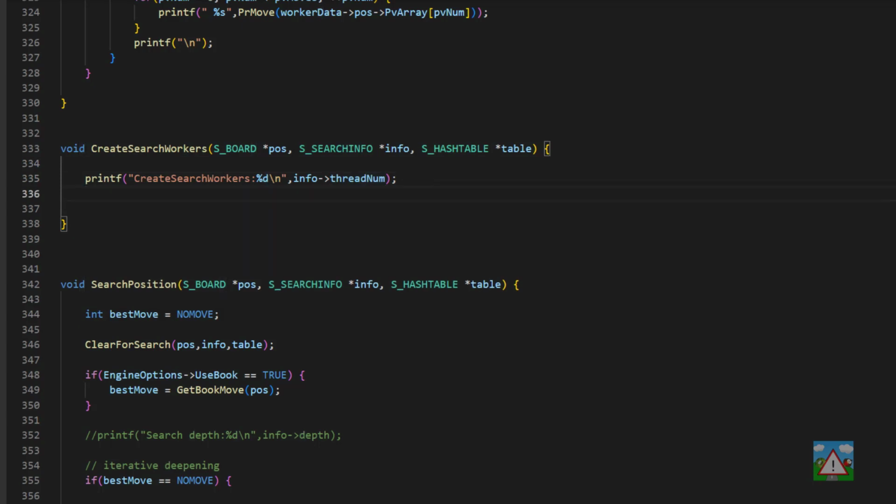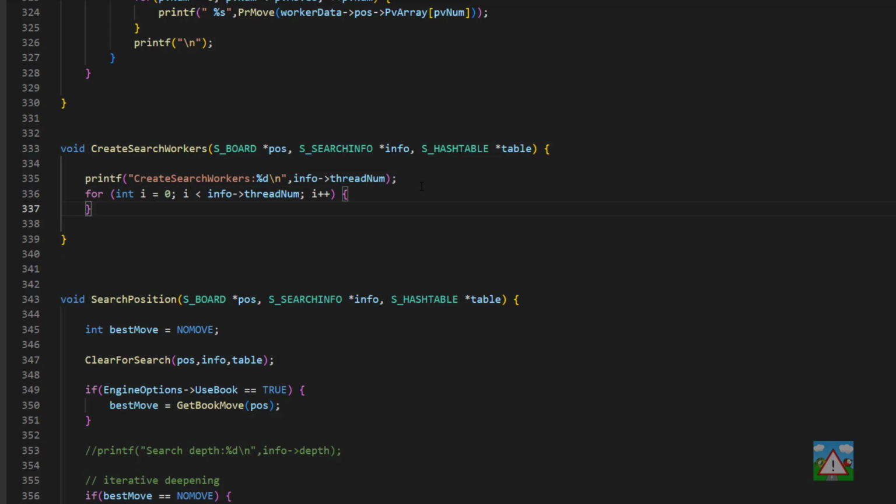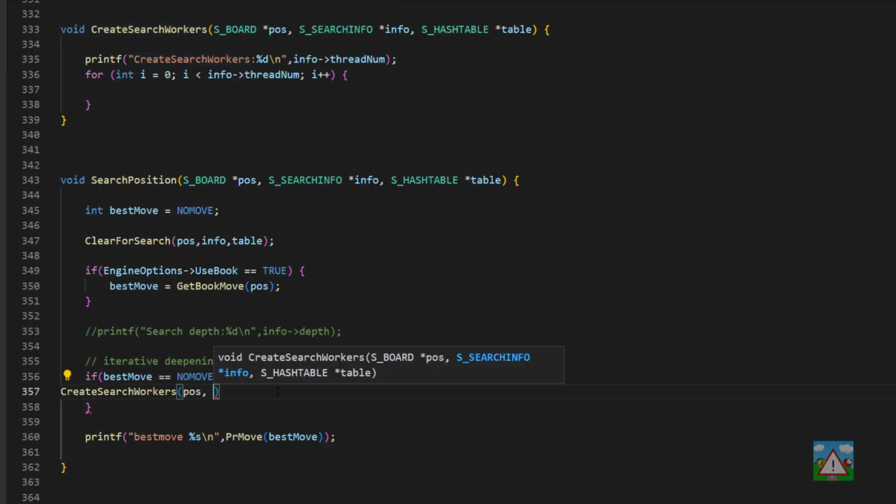And then what we want to do is make a for loop inside here. And inside this for loop, we want to set up a worker to actually set up a worker thread and then start it off searching. And we want to set off one for each of the number of threads that we have. Before we do that, let's take the create search workers here and just drop it down inside here so that we can at least send in our position, our info, and our hash table.